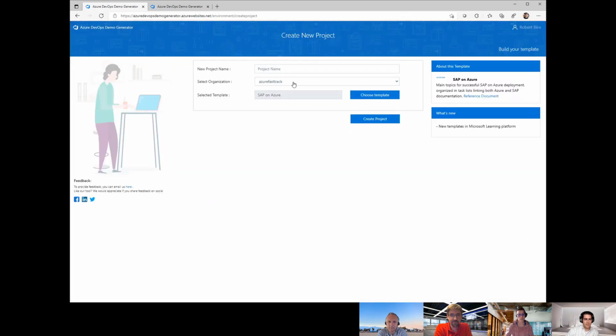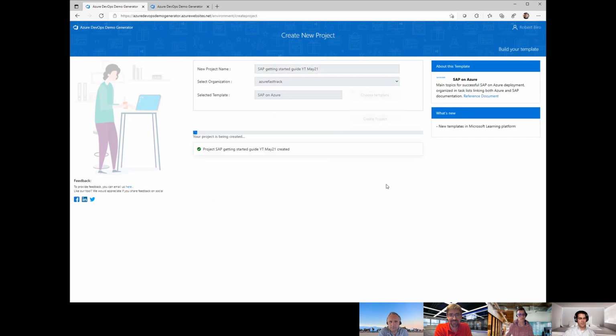Let me select the template, give it a name. So SAP getting started guide YouTube May 21. I'll just give it a name. And I'll click create project. Simple as that.